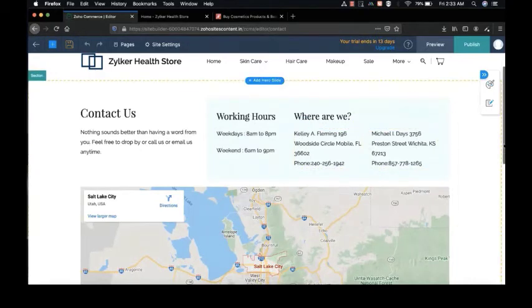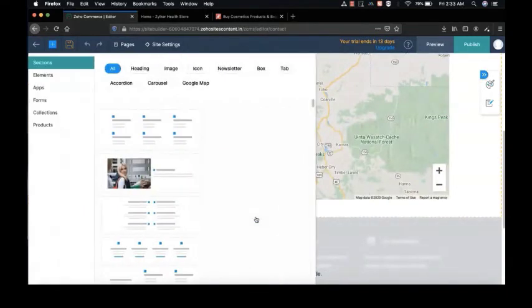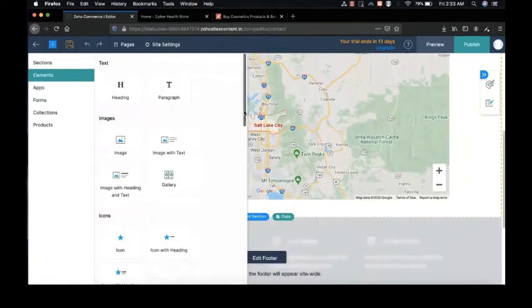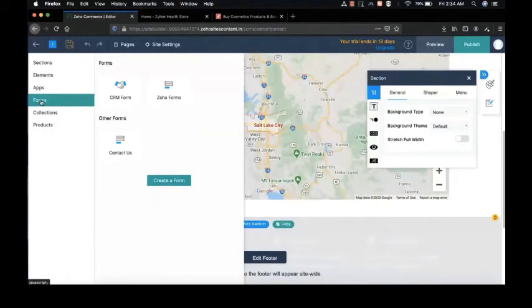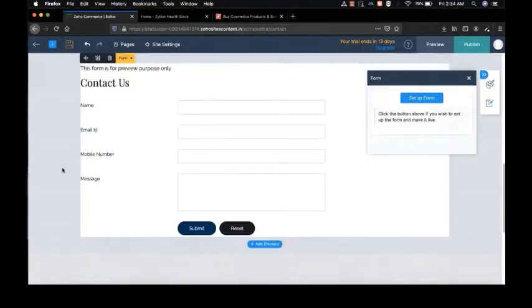But what I'm going to show you is how to add a contact us form. A contact us form is extremely important because it helps customers to write to you. Yes, obviously they are going to write you in an email, but a form is where you can collect their data and reach out to them in future. In this section, I'm just gonna click on forms and create a simple form, basically a contact us form.